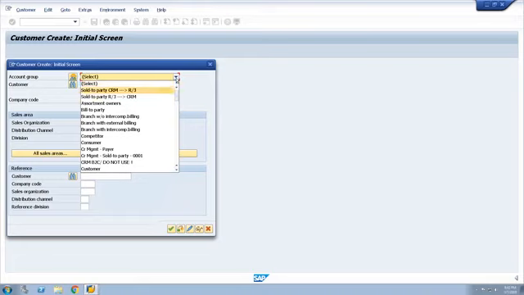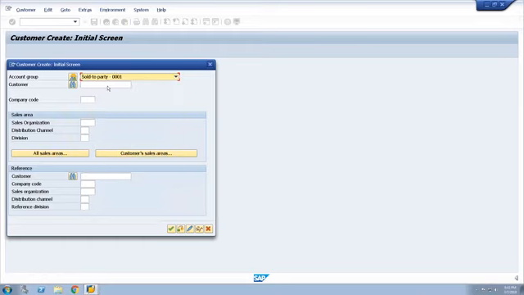I'll try to open sold to party. This is not the sold to party we're looking for. Okay, let me go through this. I'll open 0. Okay, I'm trying to create a customer, sold to party.